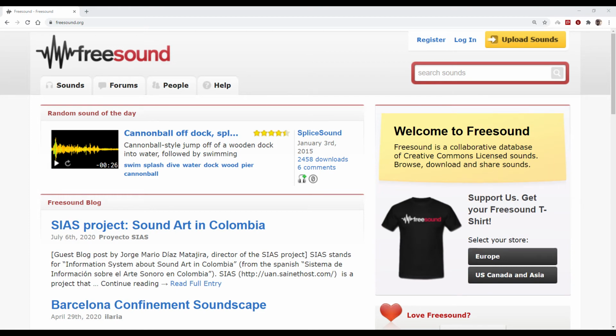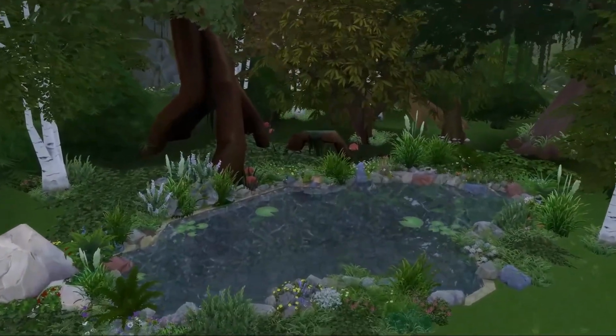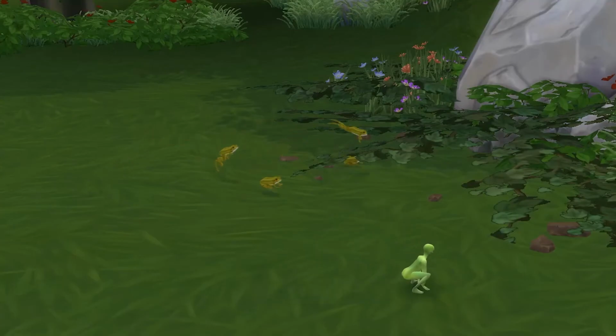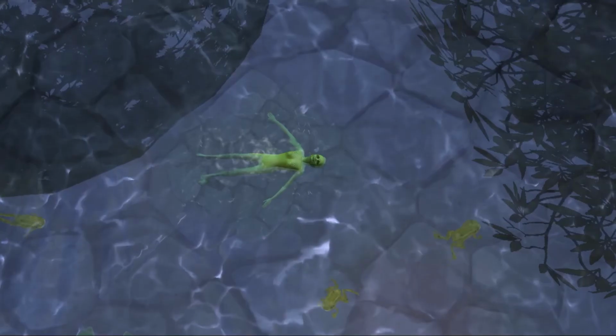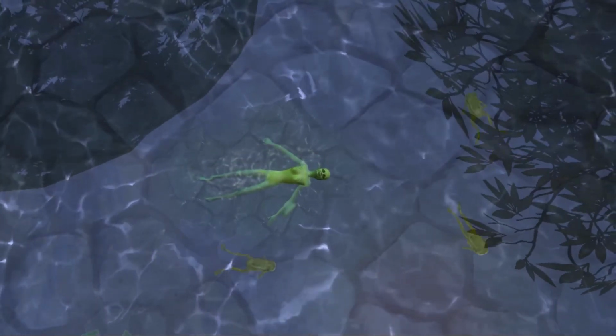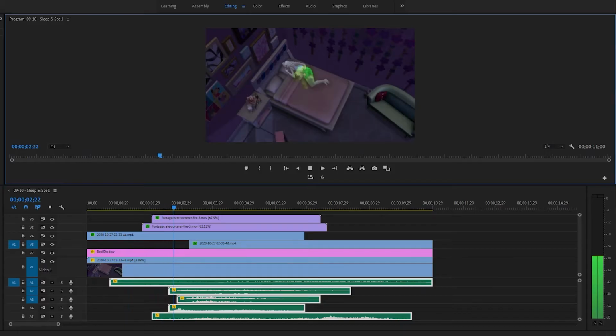For other parts, like the ambience at the pond, I used multiple sounds and put those together. So there was a forest ambience, the sound of a river, and frogs. And that also goes for the magical spell when she shrinks. That is a whole bunch of sounds.